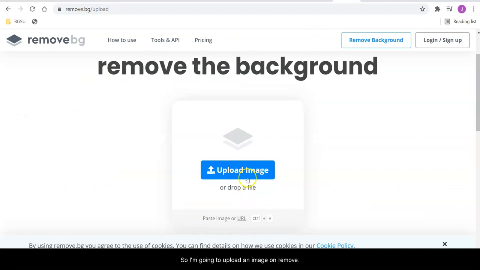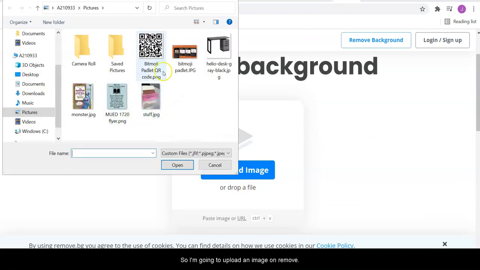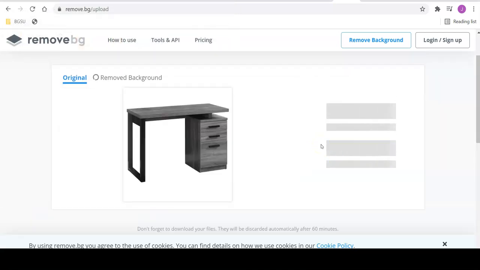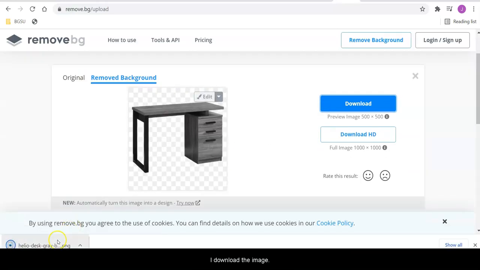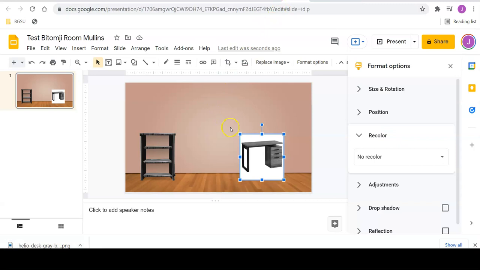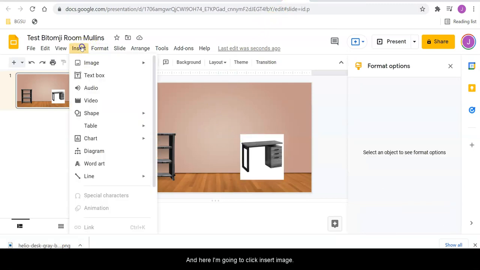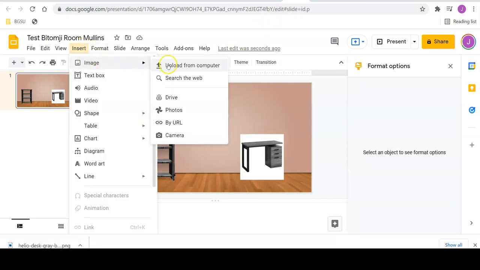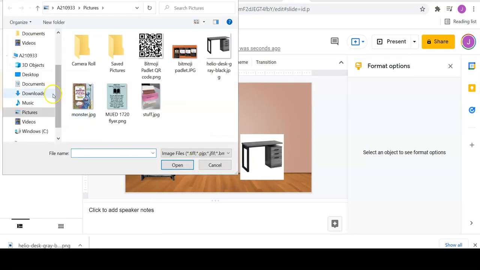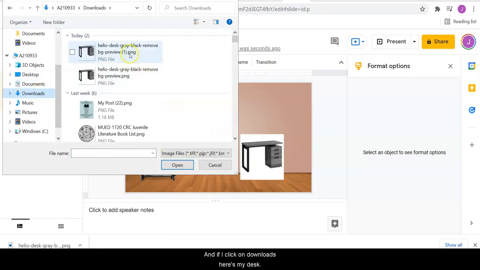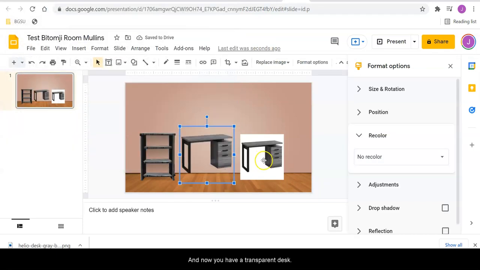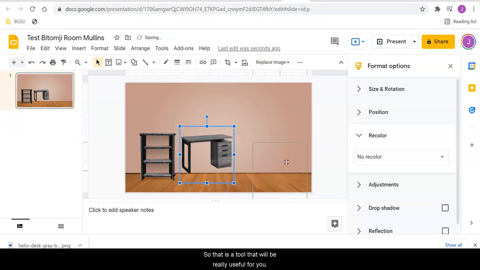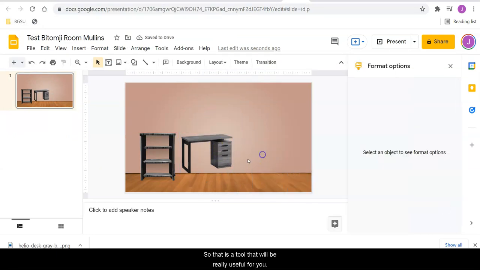So I'm going to upload an image on remove.bg. Here's my desk. The background has now been removed. I download the image, and here I'm going to click Insert Image, Upload from Computer, and if I click on Downloads, here's my desk. And now we have a transparent desk. So that is a tool that will be really useful for you.